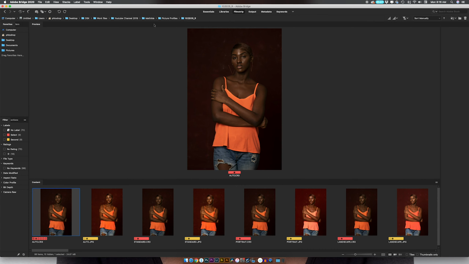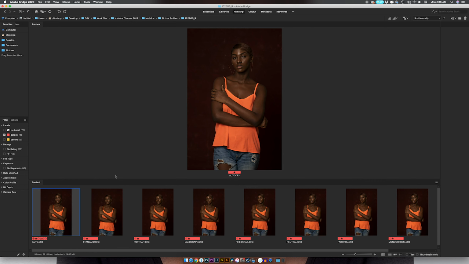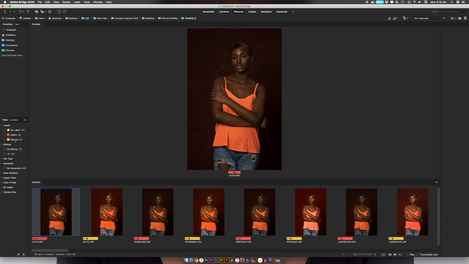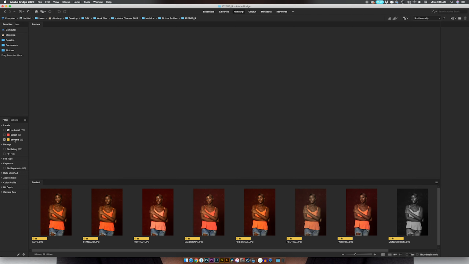So all of the RAW files are coded red and all of the JPEGs are coded yellow, just so I can separate them easily. So for example, if I just want all the RAW files, I can just click on the red label, and that is just going to pull out all of the RAW files. And if I just want the JPEGs, I can also pull those out and separate them from the RAW files. But for now, we're going to start looking at both of them.